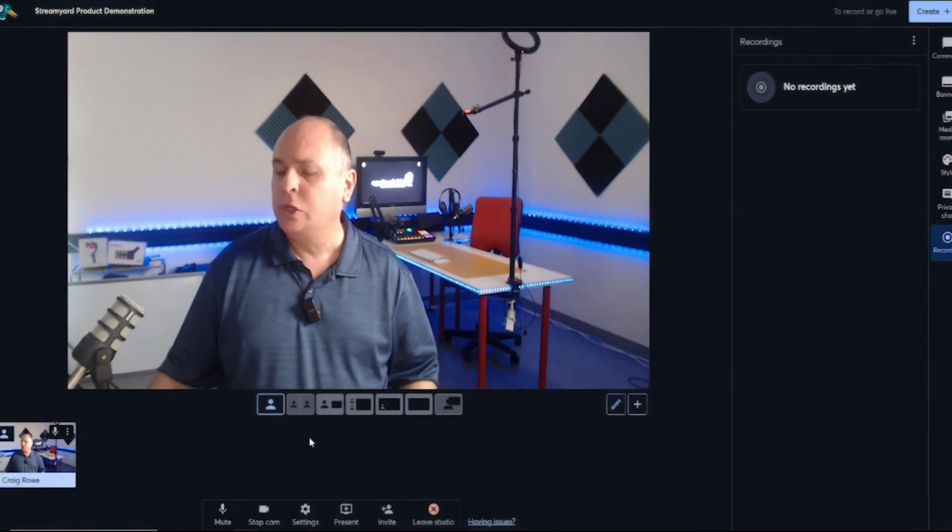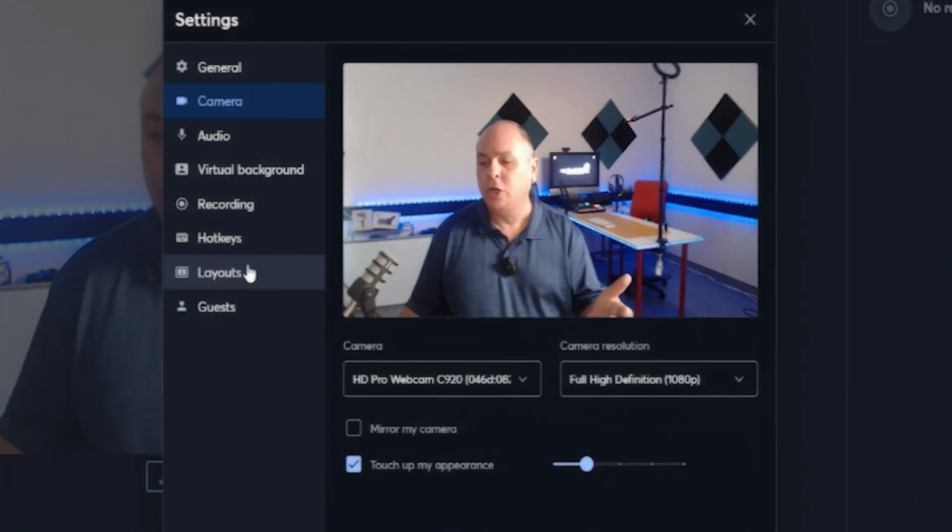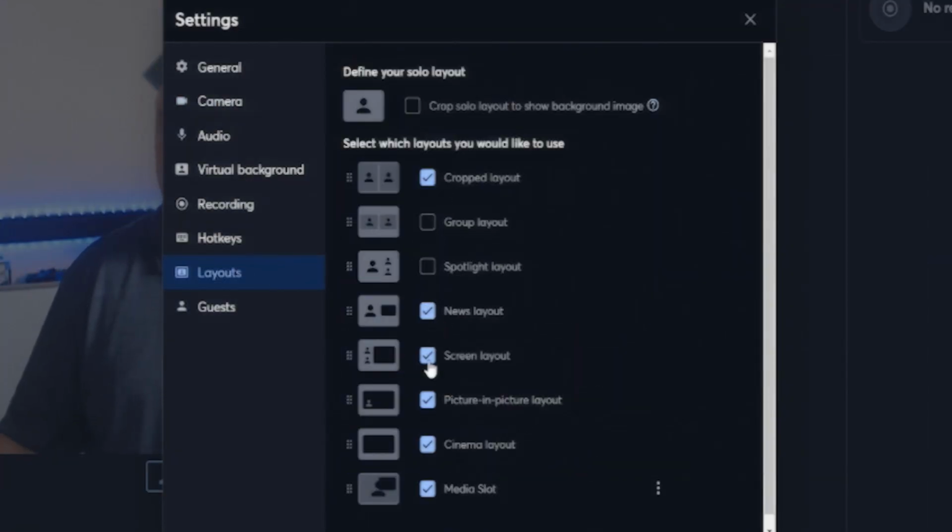You can see here my main screen, and underneath it is a number of what we refer to as layouts. So here is my single or solo layout. Then I have my cropped layout for guests. Then I have what we refer to as a news layout, which I'll show you in a moment how that works. But you can also go to your settings here in the main studio, and you can change and choose what layout features you want to be available to you.